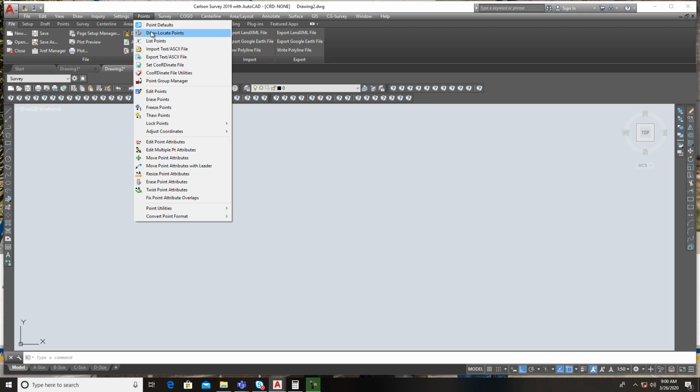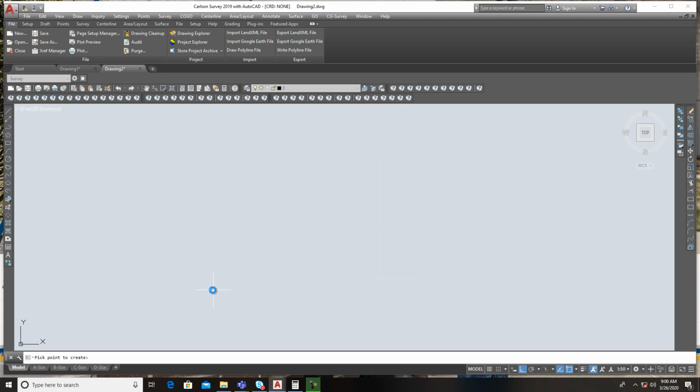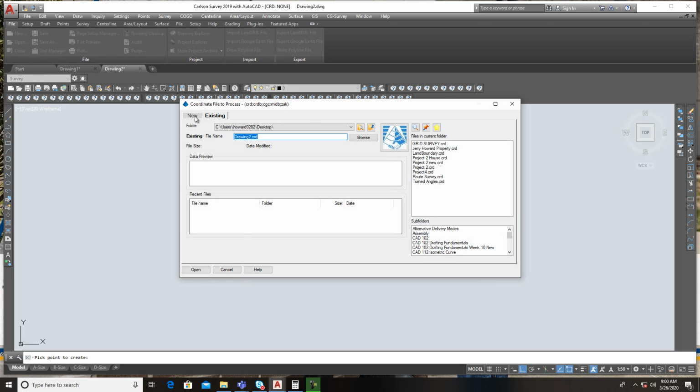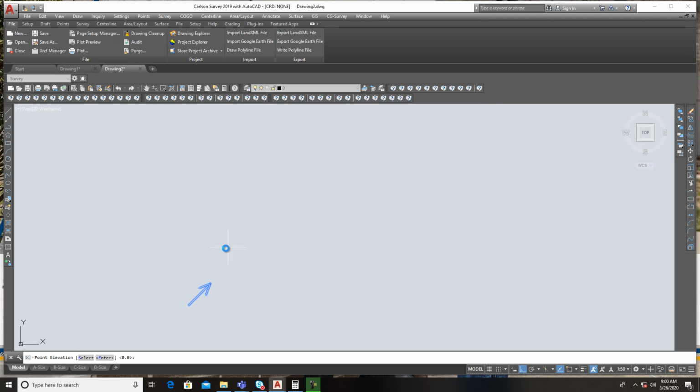So I'll go Points, Draw Locate Points. The only thing I want on this is I don't want description. I'm not locating on real z-axis, and I don't have any northing and easting, so I'm just going to do a screen pick. Make myself a new coordinate file, and I'll just do week 10 assignment, and just open that up. Make sure you know where that's going. I got mine going to my desktop, so hit open on that. Point elevation, I don't have a point elevation, so I just enter through that, and there's my first point.